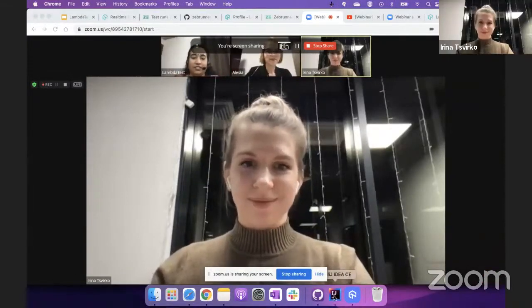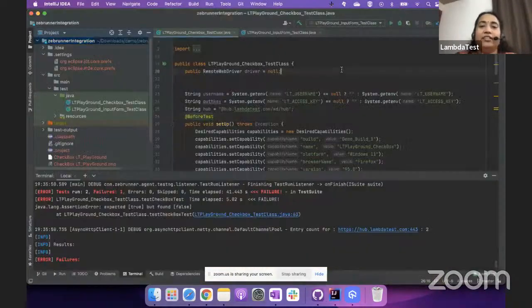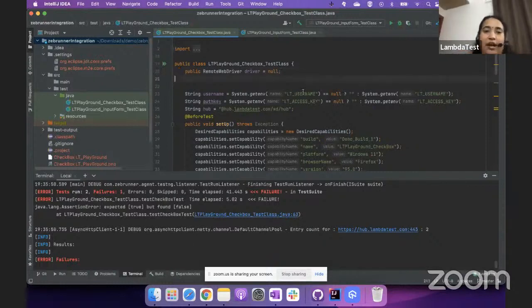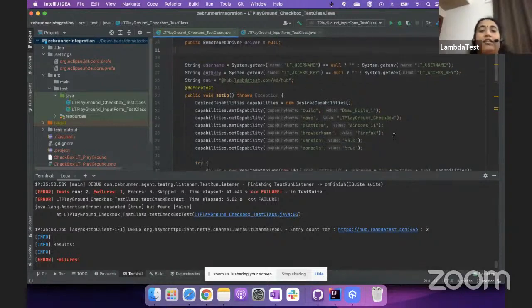Yes. So as I mentioned earlier, the moment you are ready with your existing test framework, which is running on your local framework with minimal changes in your existing code, you can leverage all the available browsers on the LambdaTest platform. So here I'm going to take a simple TestNG framework, which I'm going to integrate with LambdaTest, and later with the Zebrunner tool also.